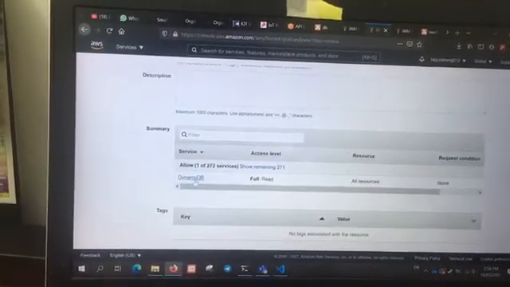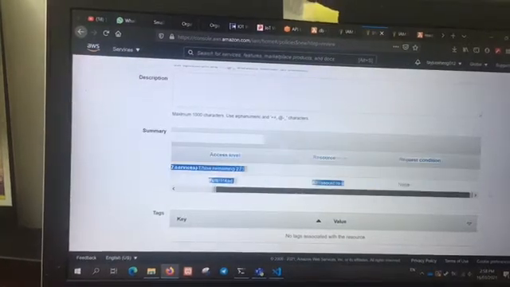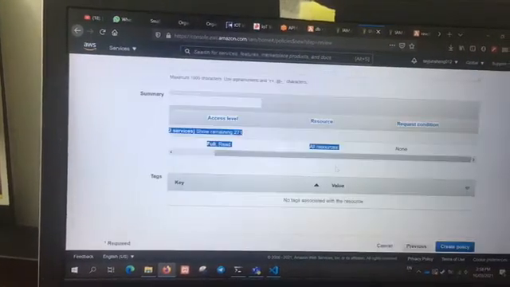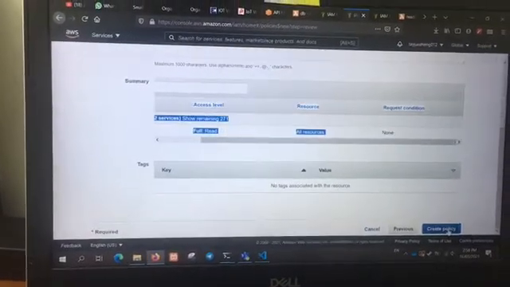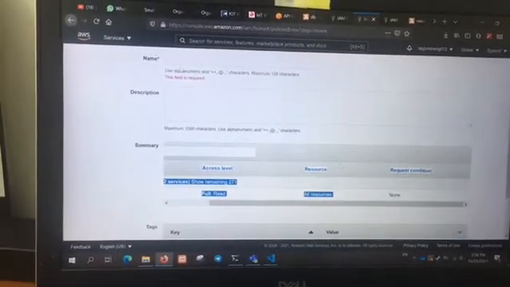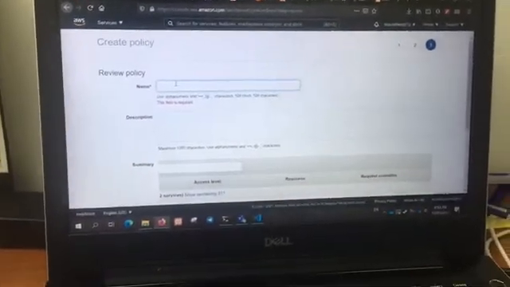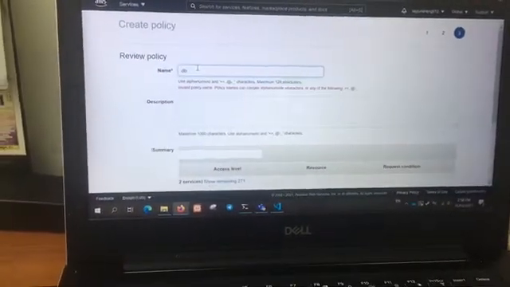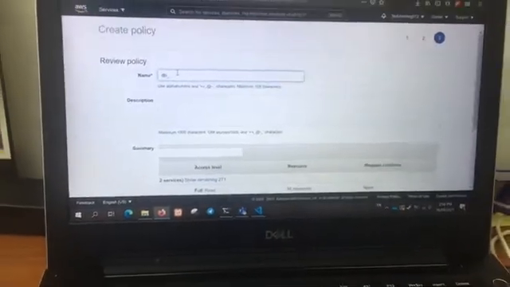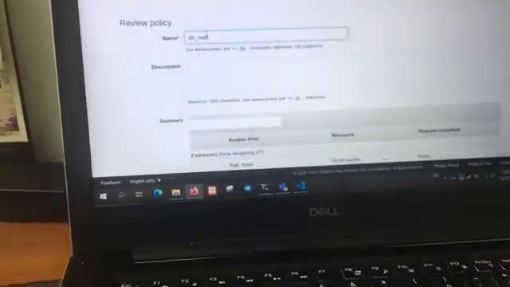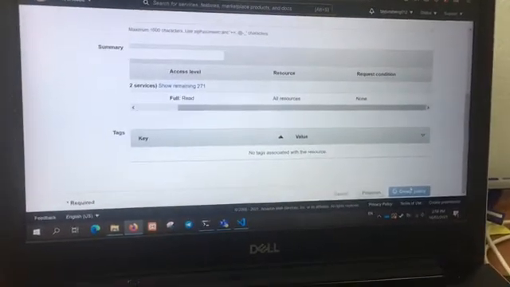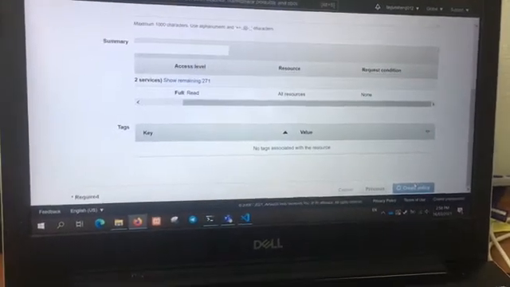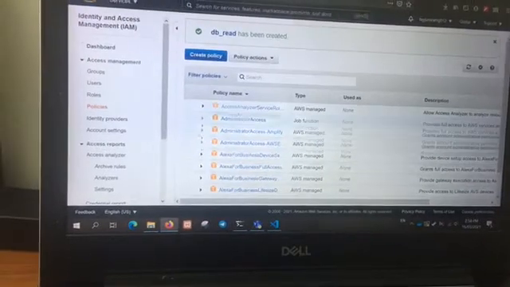Here it shows that we already have everything inside the policy. So we just create it. We need to key in the policy name: db read, and create it. It will take some time to create.